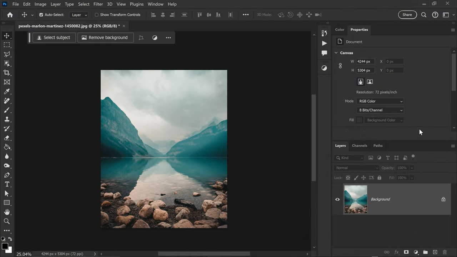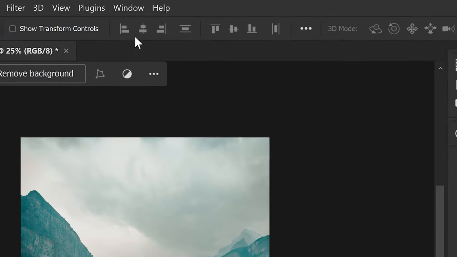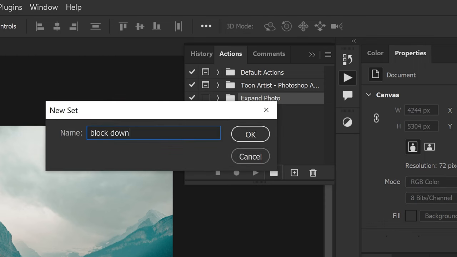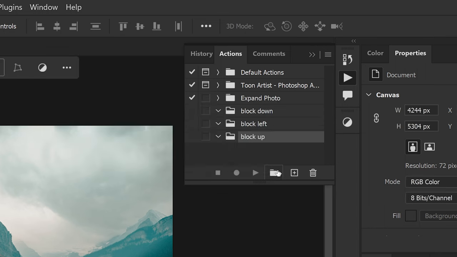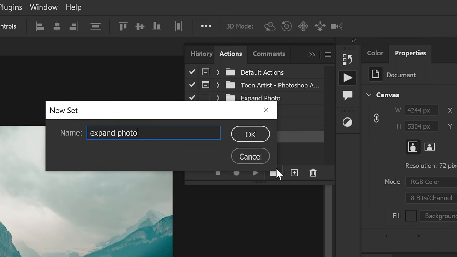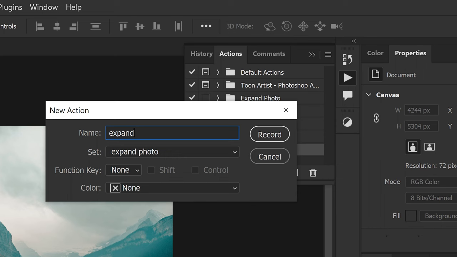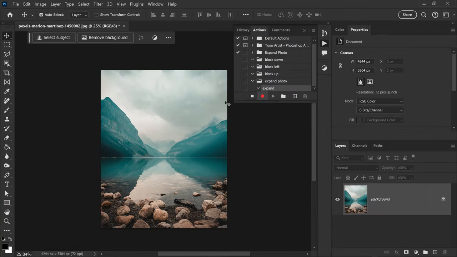Now, in order to automate this whole process from start to finish, we have to record every single action that we do inside of Photoshop. We can do this by going to Window, going down to Actions, and in here you want to get yourself four action folders. Starting off with Block Down, Block Left, Block Up, and then Expand Photo. Press OK, and you want to get yourself a new action and just call this one Expand. Once you're ready, press Record. And now this will record every single step that you do inside of Photoshop.